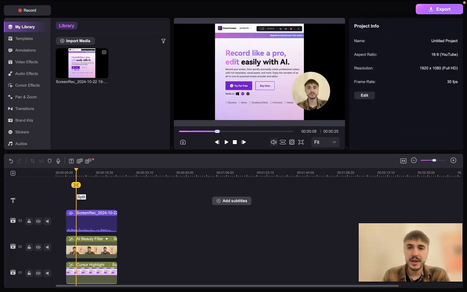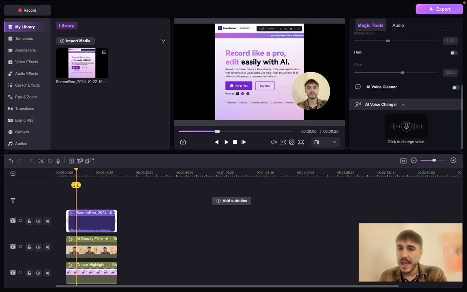So what we have right here is AI voice cleaner. It cleans the audio of the video from all the external noises. For example, a car driving by, or, I don't know, a washing machine working, or some neighbors being loud. A lot of cases where you would need AI voice cleaner. And I'm putting it on.